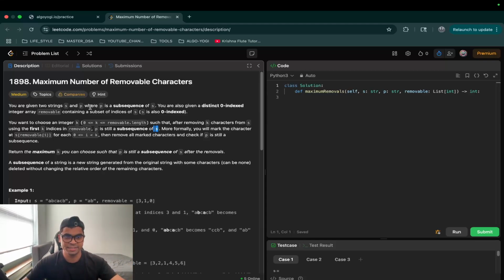Hold your horses. s is a string, p is a subsequence of that string. Now you have this array removable which contains indices of s, a subset, not all the indices, and these indices could be here and there. They're not like 0, 1, 2, 3. See, in this case you see these removable indices as 3, 1, 0. They are not in any order.